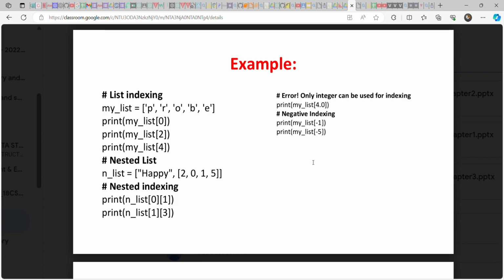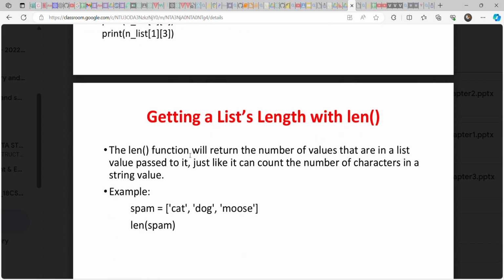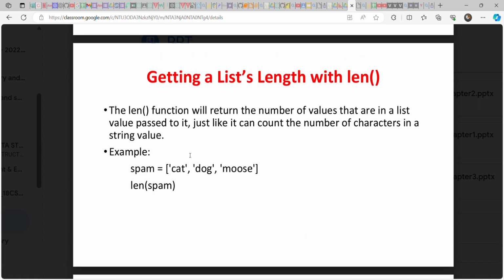The next is an example of this. First I'm going to create a list. If I want to access the individual values, I'm going to print my list of 0, which will print P. The next is the length of a list. If I want to know the length of a list, I'm going to use the length function. Basically, the length of spam is 3. 1, 2, 3, so 3.